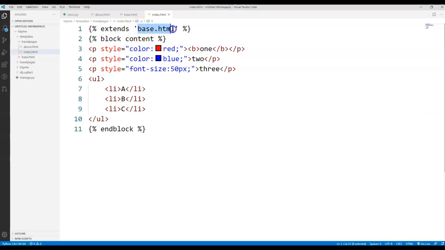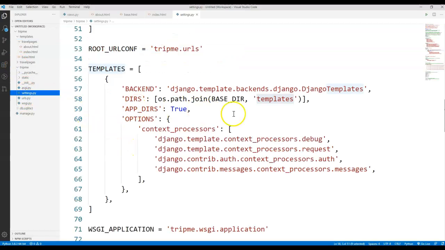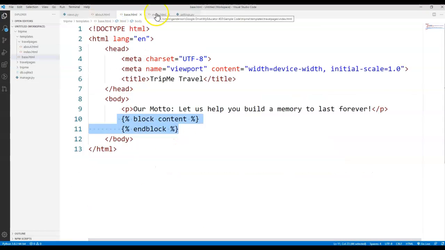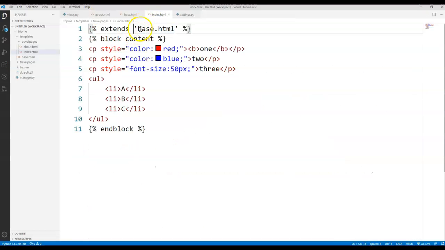And remember, this is in the template file or the template folder because that was specified back in the settings.py. We said the base directory for rendering and finding things will be template. So this will go to templates and then base HTML.